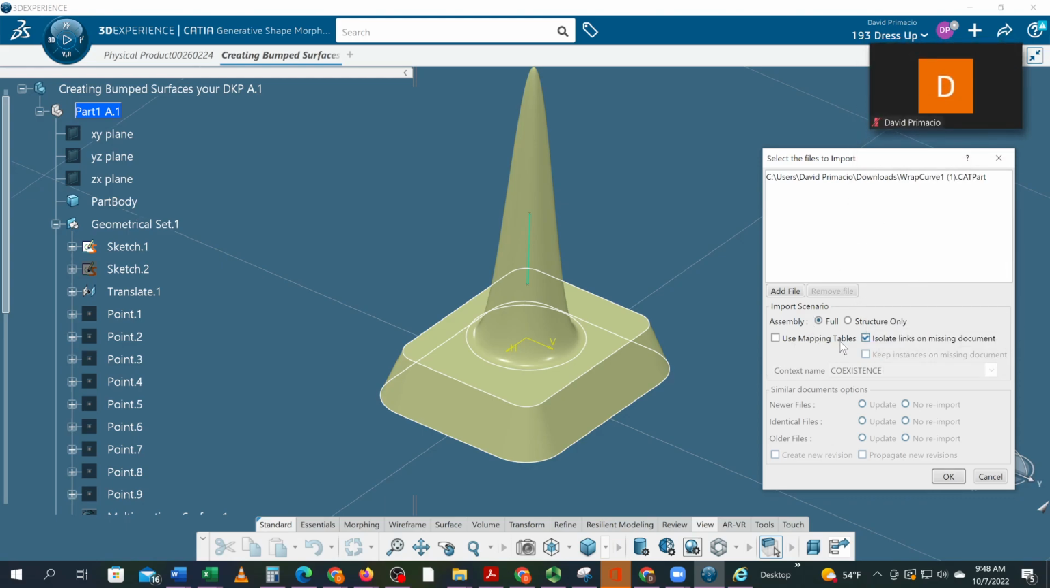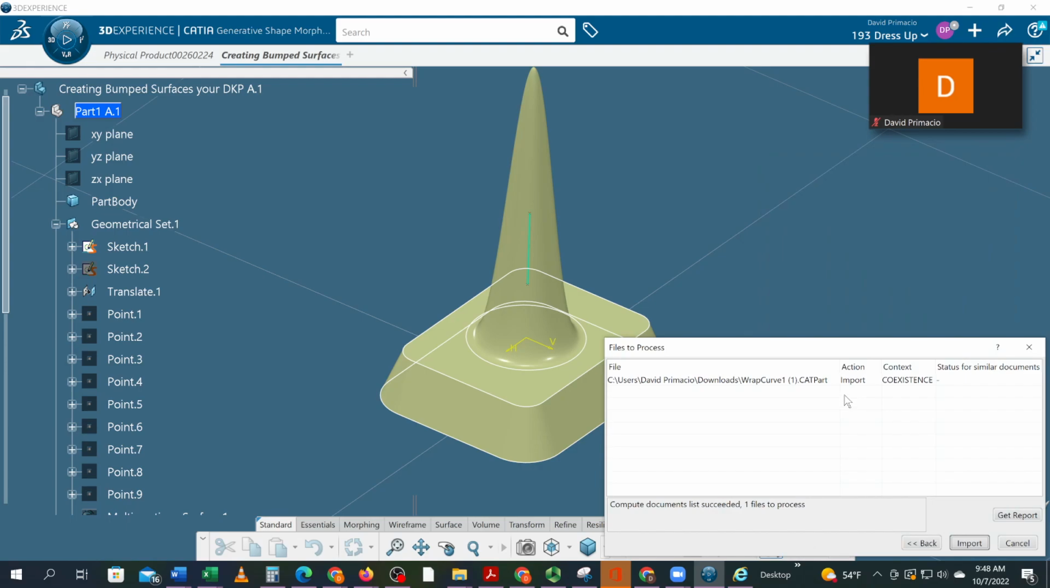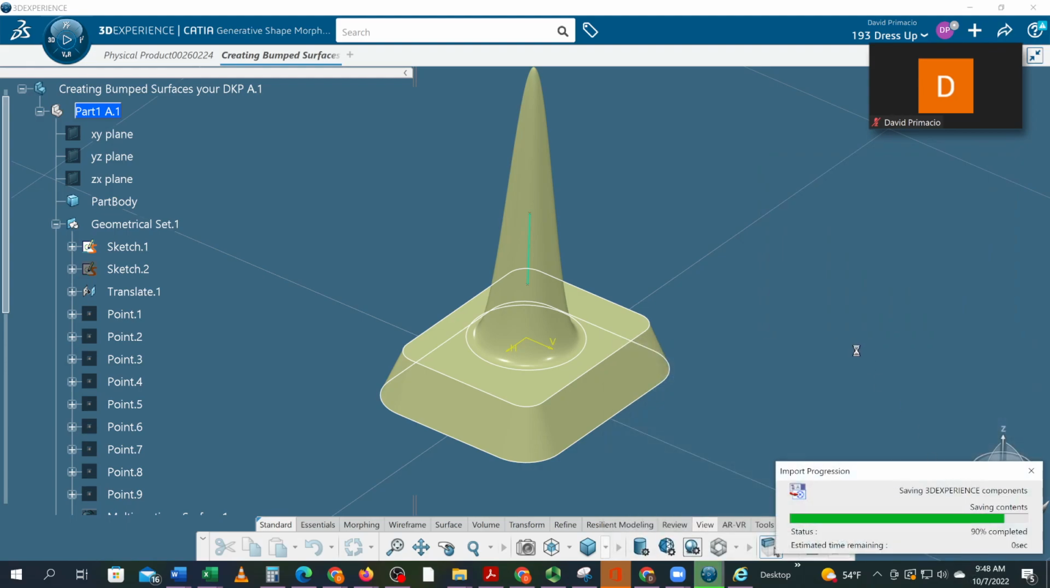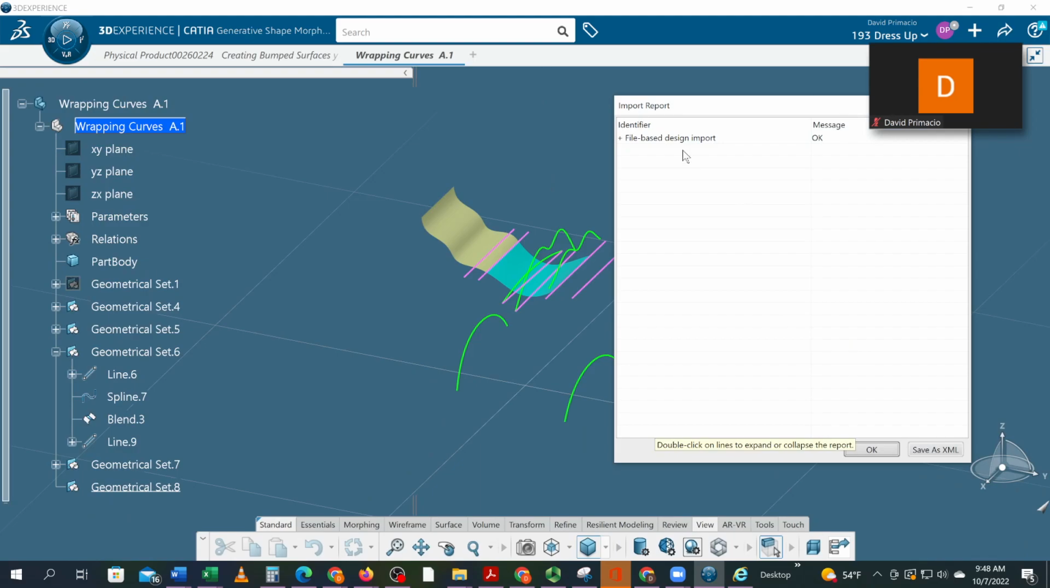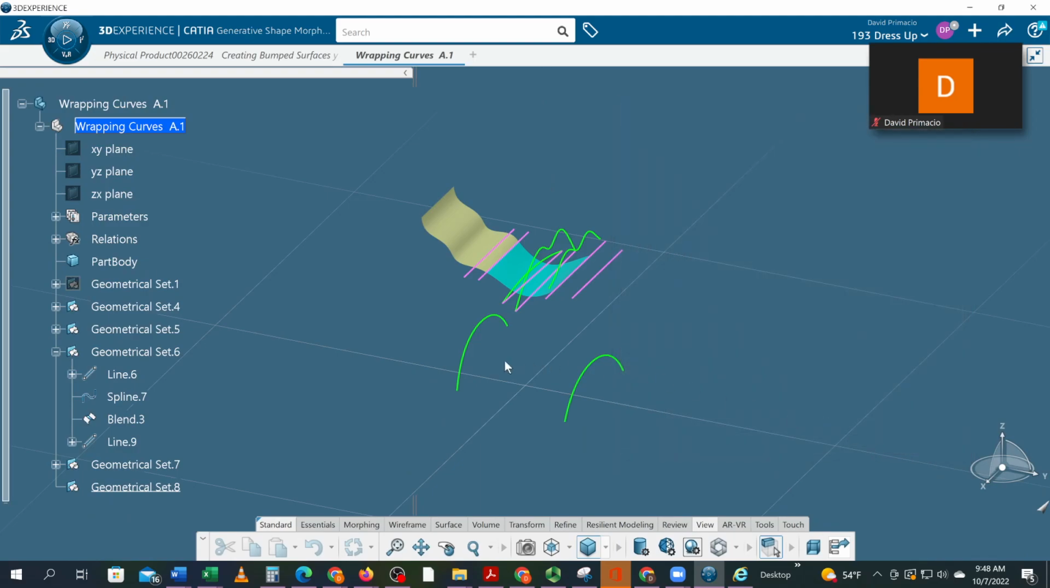Use map tables is off. Isolated links is on. Select OK. This is the one I want to import, so I'll hit import. And there it is. Select OK.